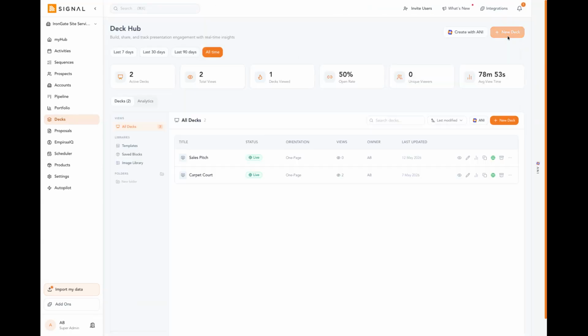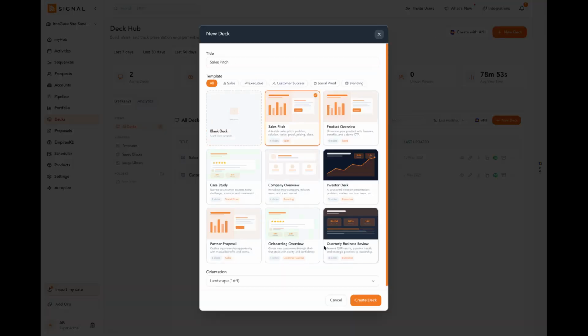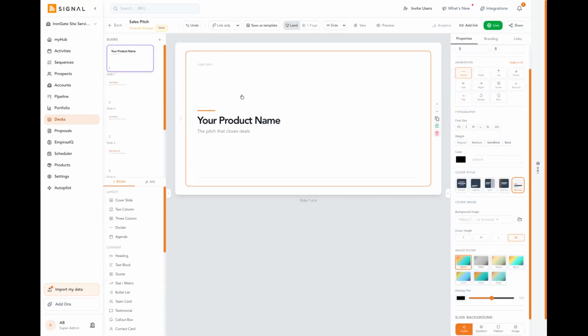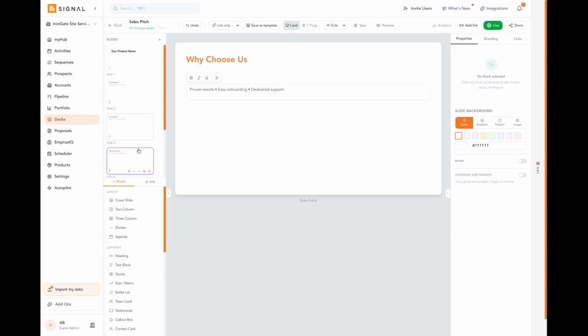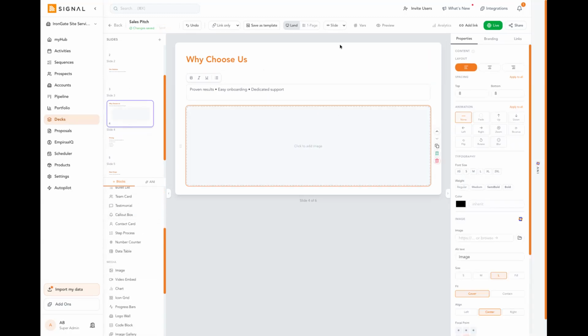Now, if we want to create a new deck by hand, we can go new deck. We can go sales pitch, and we want to make this a side scrolling. So we'll call this landscape, and we can adjust the size of that, and we can make your typical Google Slides, PowerPoint type presentations here. And then we can just go, okay, let's add text block. Let's add bullet lists. Let's add imagery. Very, very simple.